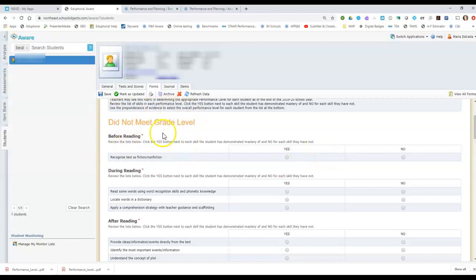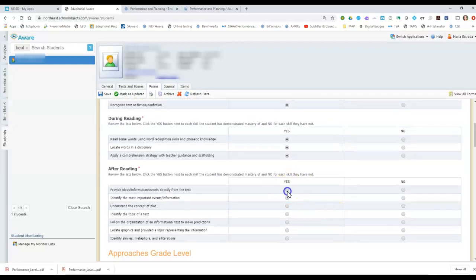All of these skills fall under the did not meet grade level. Even if you don't believe that the student qualifies as did not meet grade level, you must click every single skill, regardless of the level you think that they're going to be at. So I'm going to click yes and yes, yes, and you continue on making sure that you're clicking which things they have and have not demonstrated mastery.